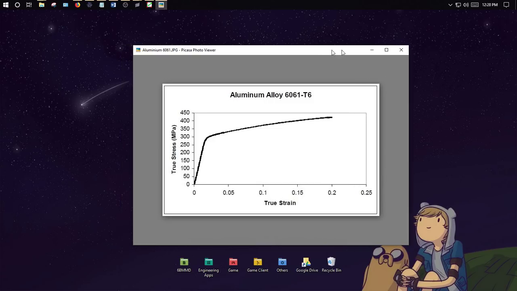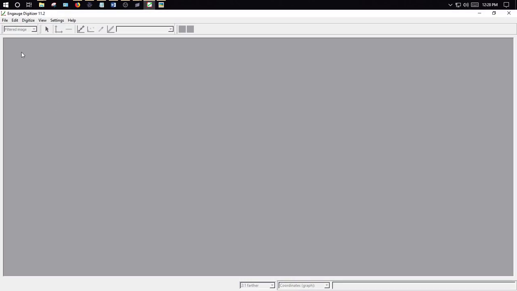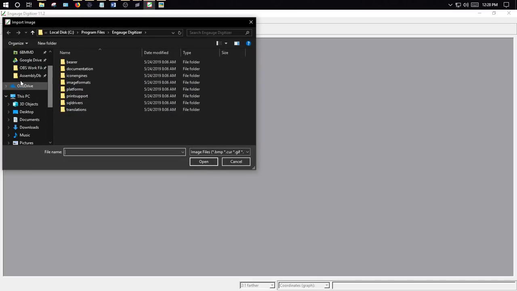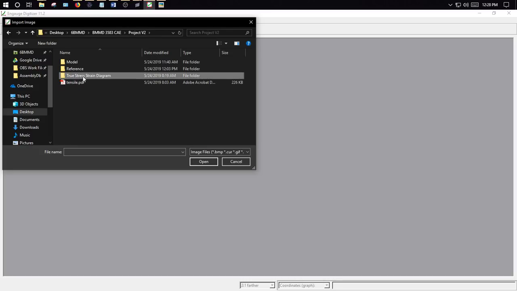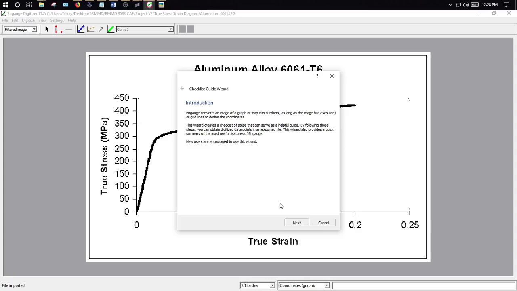it in your computer. Once you've done this, open up your Engauge and go to File, Import, and import your earlier image. Go to the file, find your image file and then open it.